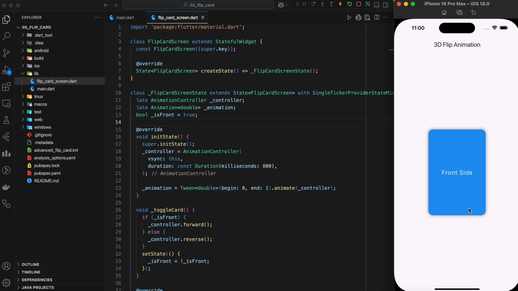So, that's the whole process. We use an animation controller to drive the animation, an animation object to hold the animation values, and a transform widget to apply 3D rotations and perspective. The ternary operator and the pre-flipping of the back card are key to creating the seamless flip effect. Now you can take this code, play with the values, and create your own custom 3D flip animations. Try changing the colors, the size of the card, or even adding images.